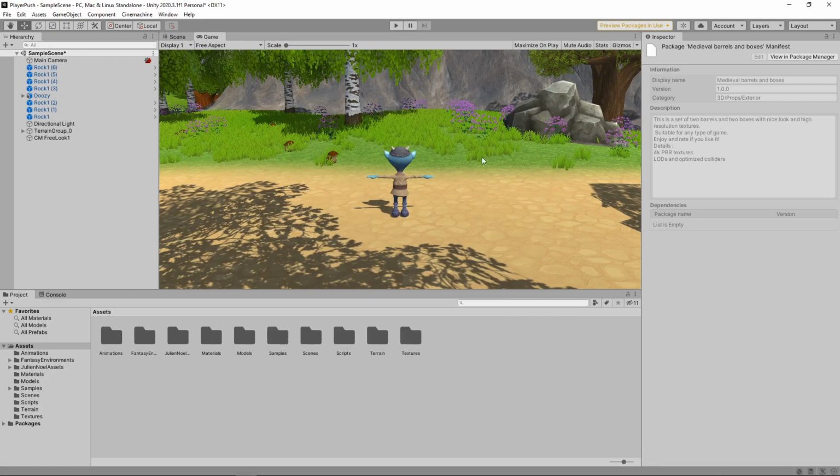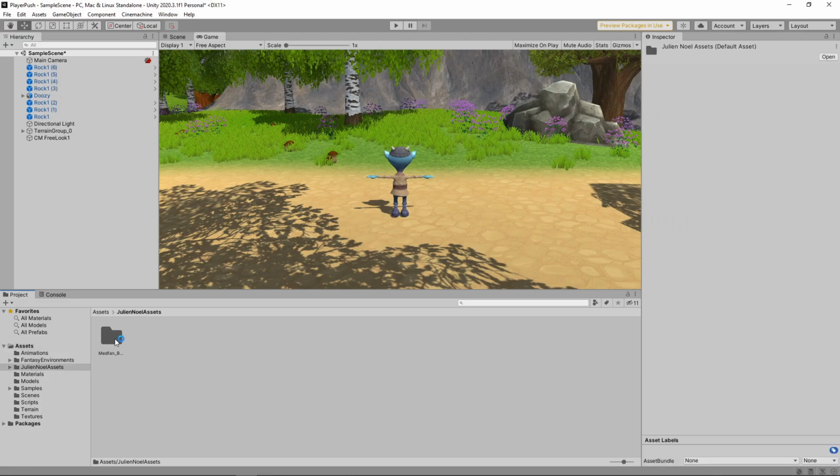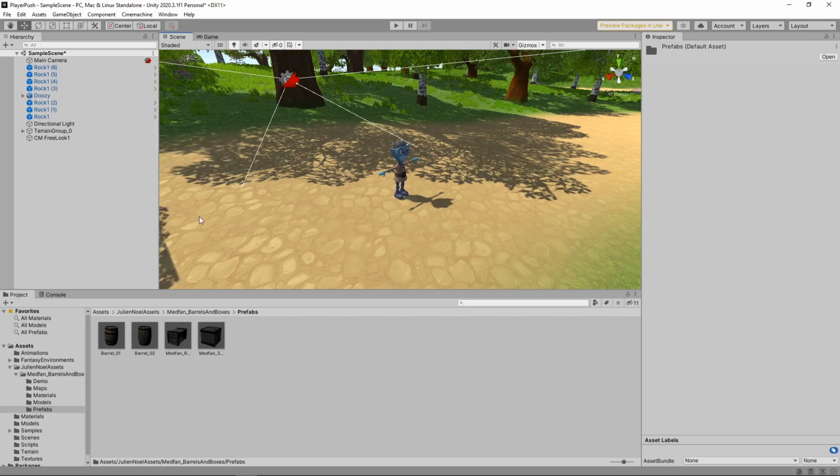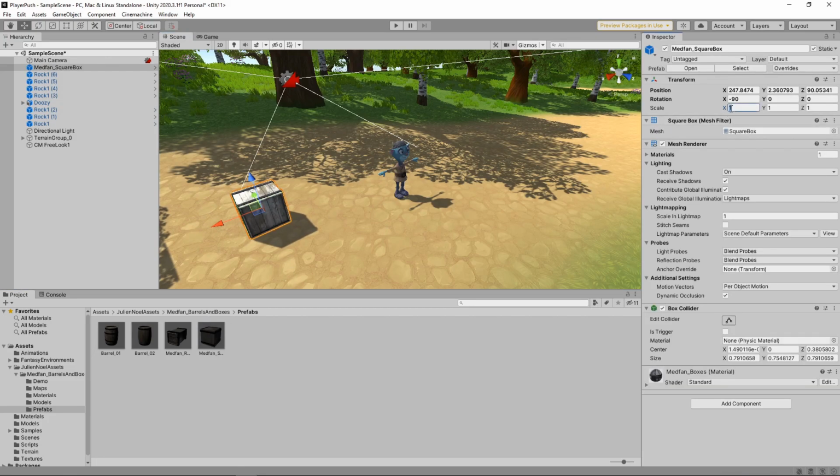Next, we'll go to the Assets panel and find the prefabs folder of the package we just installed. Then we'll drag one of the boxes into the scene view. To make the box a bit larger, we'll increase the scale to 1.5 on all axes.